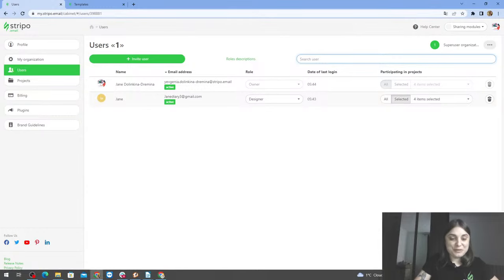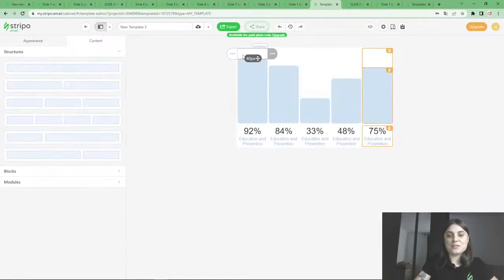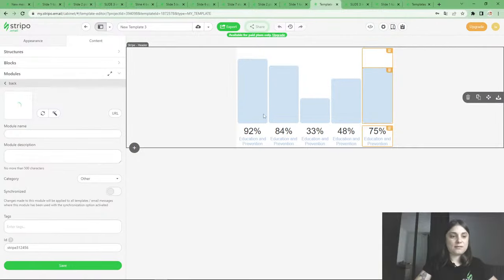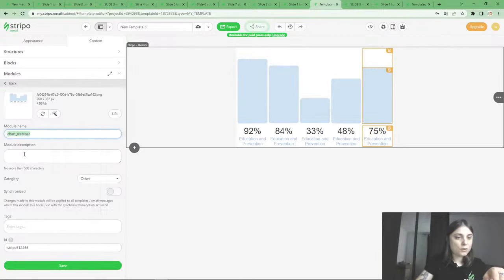So how to do it? Let's, for example, save this stripe with chart. Okay, let's save, and put the module name. Okay, chart webinar. Let's put this as a tag, chart webinar, and this will be an info module. So save. Great.